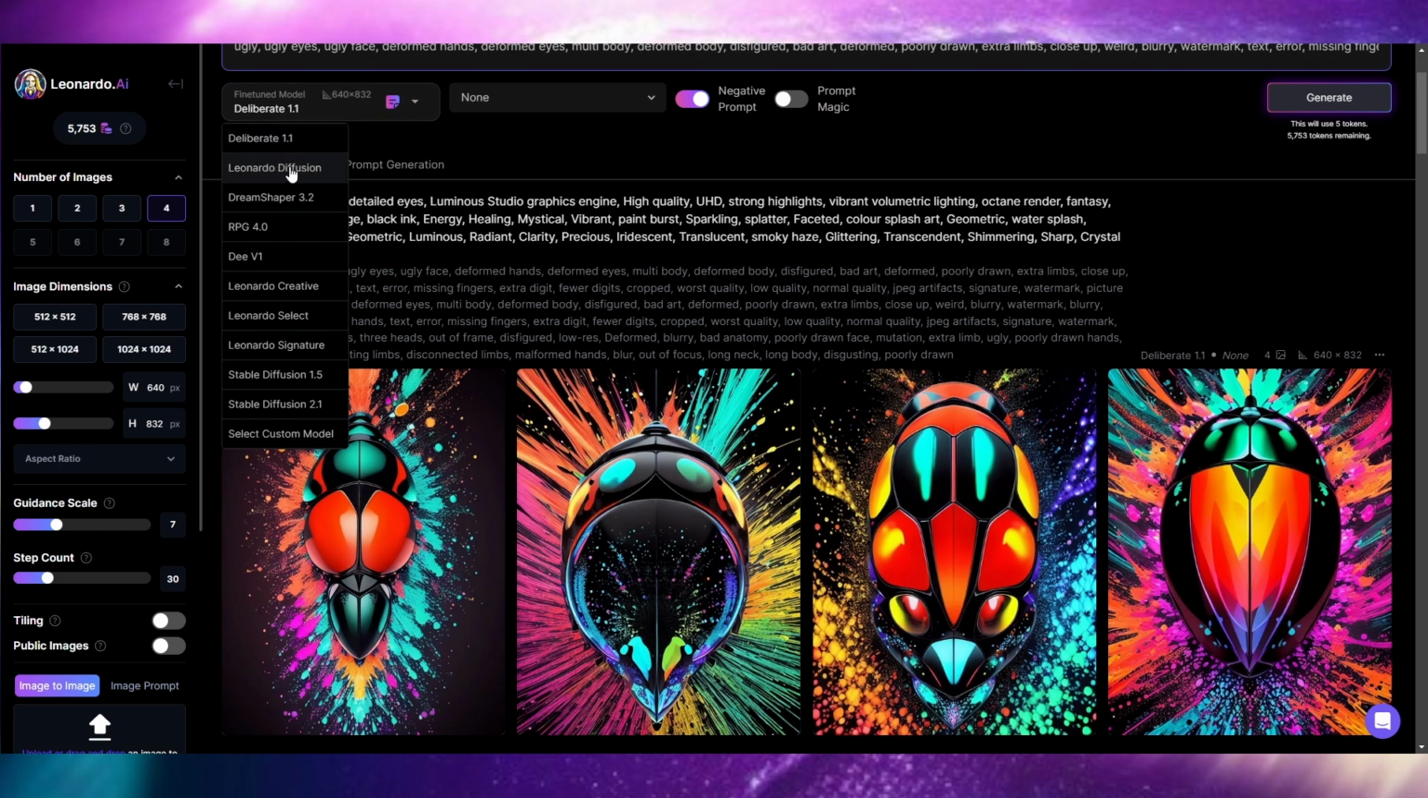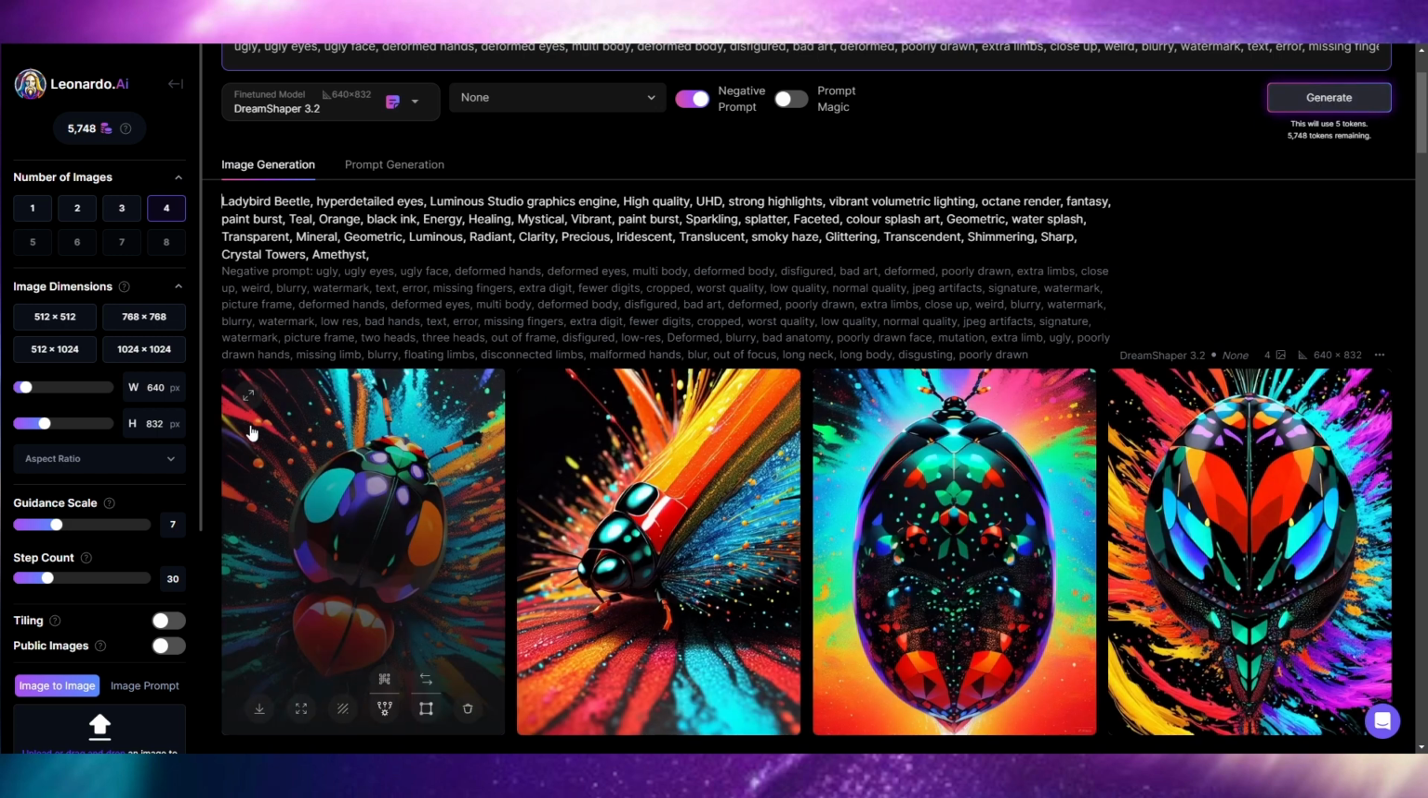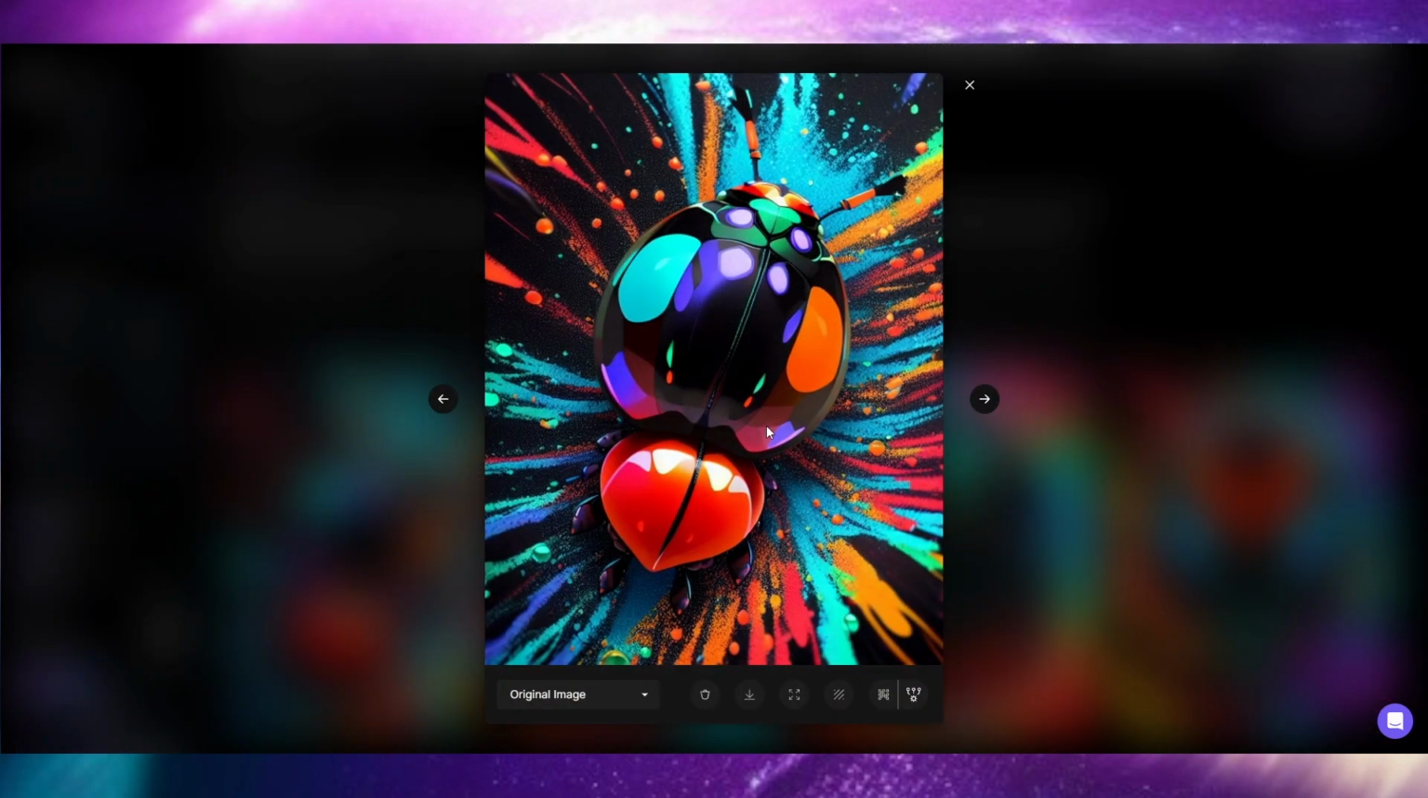Well, we'll do Leonardo Diffusion last because that's one of my favorites. It takes away a lot of the color, but you get some very interesting results. So let's try Dream Shaper 3.2. Right, we've got kind of similar outcomes, a bit more chalky here, which is a really nice effect actually. I've not seen anything quite like that, so very happy with that one.